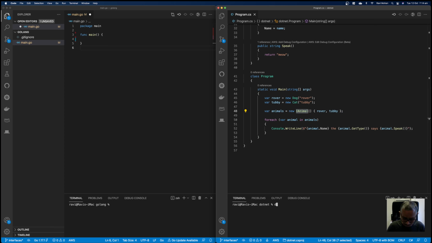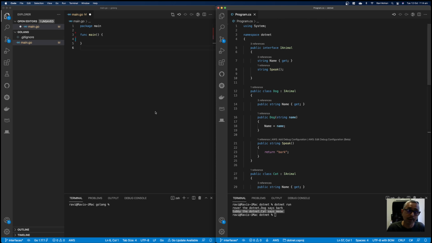So if I run it, we get Robo the dog says bark and Tubby the cat says meow. Let's do this in Golang.